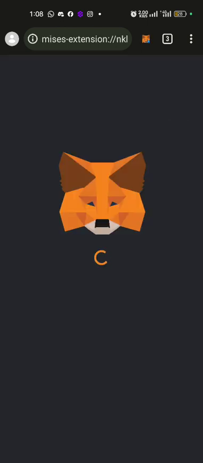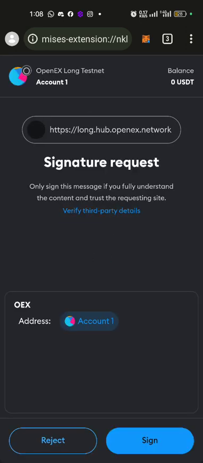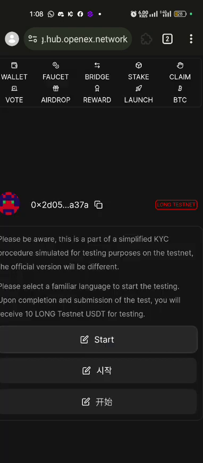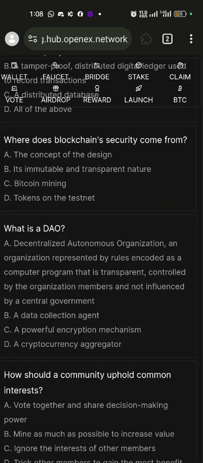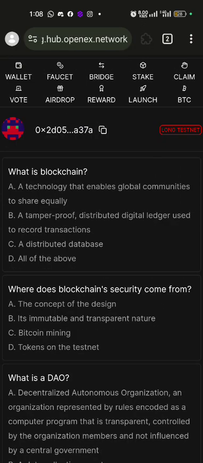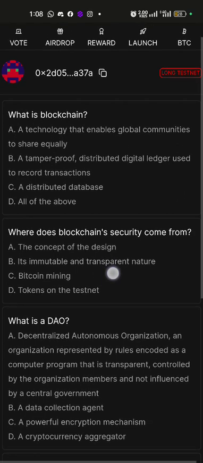Once you click on start, it will load and ask you to confirm or sign in. Now sign in. You click on sign. Now your question will appear for you. Look at the questions here. Once the question has appeared, you start answering your questions. Each wallet has a unique question. So my question may be different from the one they are going to ask you to answer.